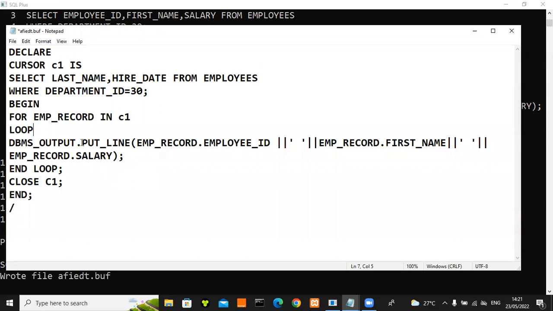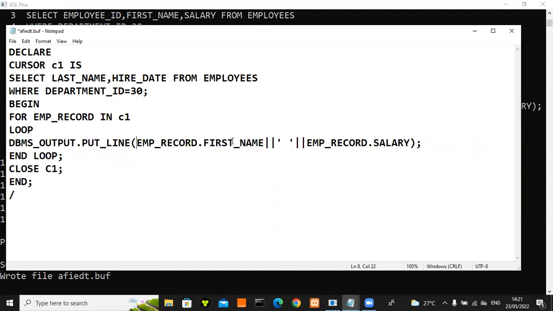So LOOP, then DBMS_OUTPUT. Since we had the last name, let me adjust this to last name. And you can see how simple it is. And then we maintain hire date. And then of course you END LOOP. Because we do not have the cursor opened, we don't need to close it. And this is the simplest we can go. This is the simplest we can work with.